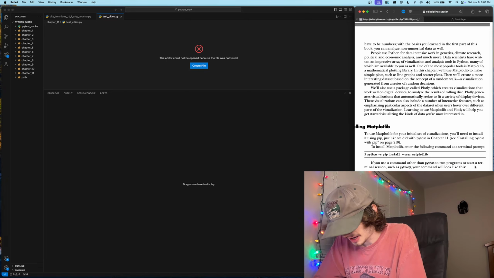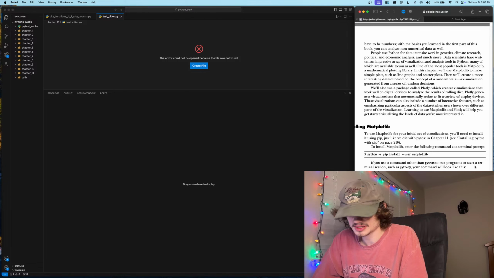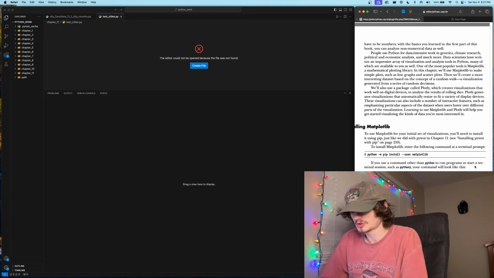We will also use a package called Plotly, which creates visualizations that work well on digital devices. To analyze the results of rolling dice, Plotly generates visualizations. These visualizations can also include a number of interactive features, such as emphasizing particular aspects of the data set when the user hovers over individual parts of the visualization. Learning to use Matplotlib and Plotly will help you get started visualizing the kinds of data you're most interested in.